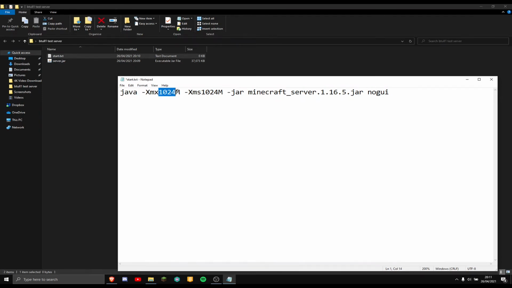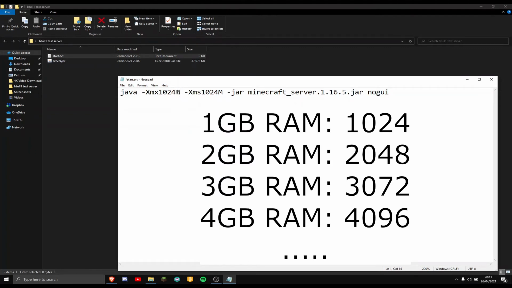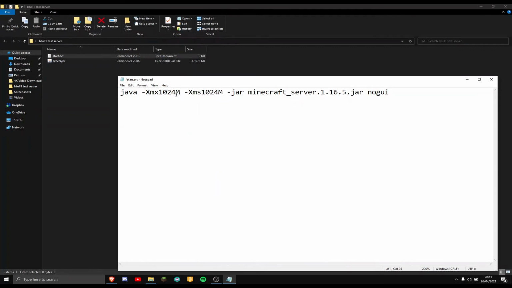This is how much memory you're allocating. It's pretty self-explanatory with the M and the G there. If you want 1 gigabyte, this is the 1 gigabyte. This is good for servers if you're playing with your family or friends with no mods. Really, this is pretty good. If you want to play with some mods and with a small community, then you would need 2 gigabytes.